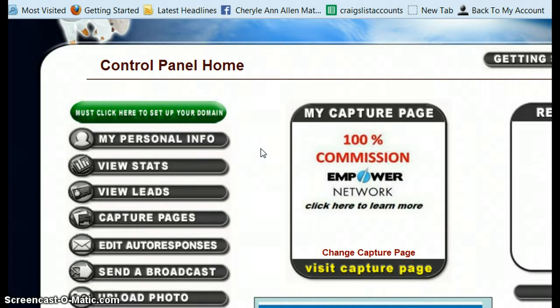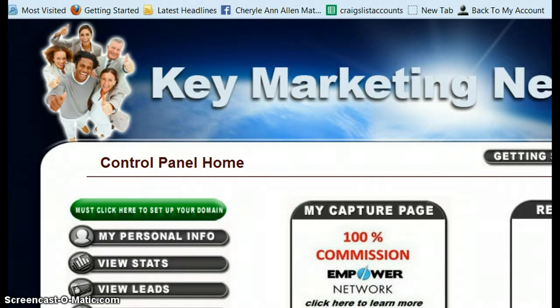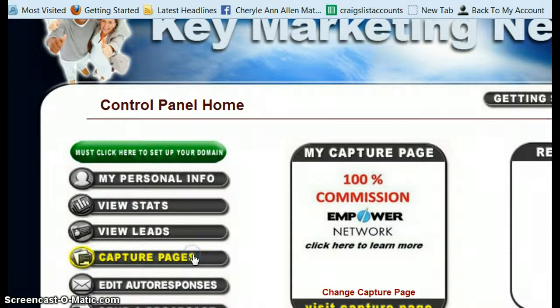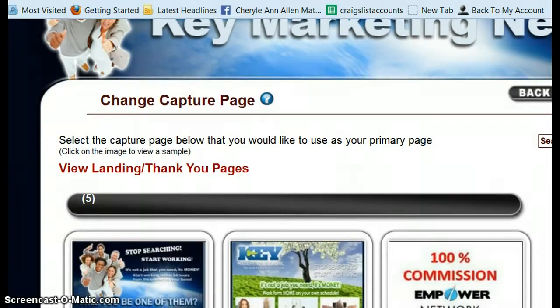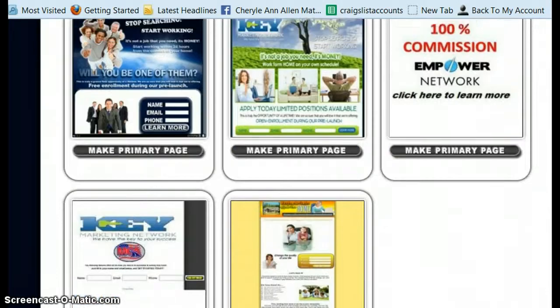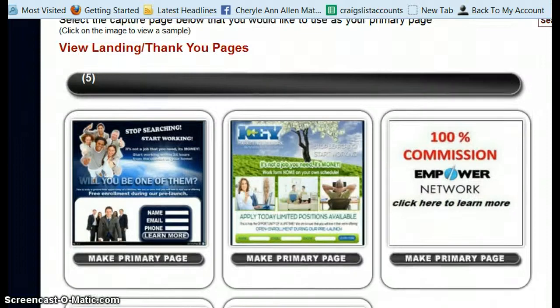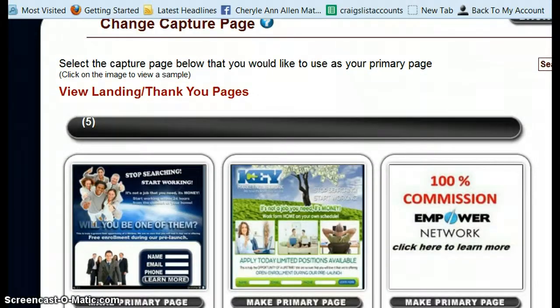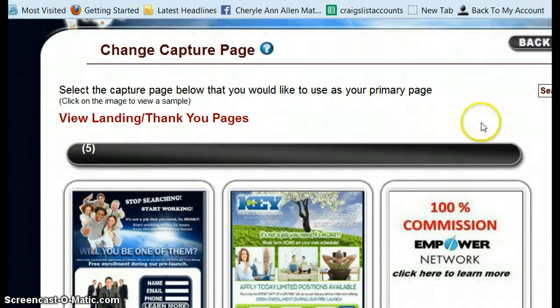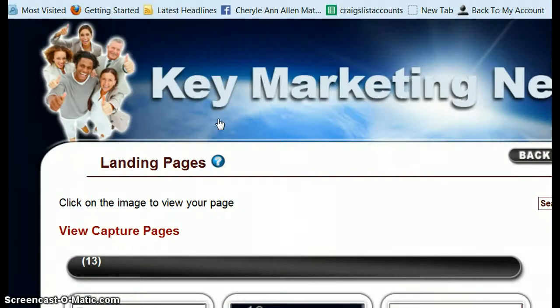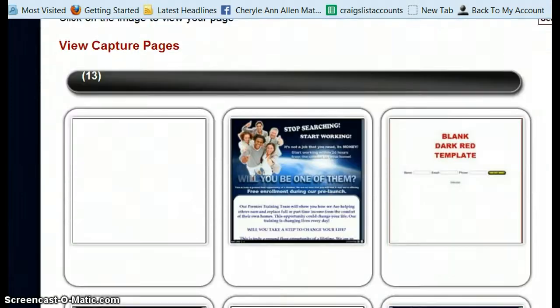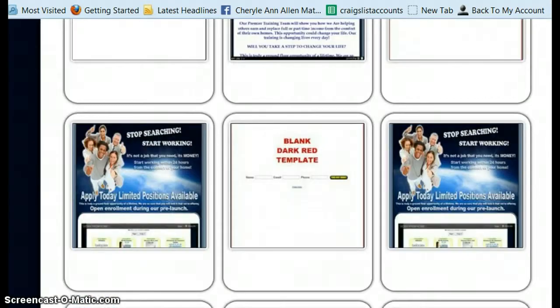Now, the one other thing I want to show you is this tab here are your capture pages, and we're on the Key Marketing Network control panel home. Okay, so I'm going to show you capture pages. Okay, these are the 5 different opt-in pages that you are sending your leads to when you publish your links in your ads. Okay, that's where they opt in. But when you are corresponding with a lead that has already opted in, you want them to get back to the video, but you don't want them to have to resubmit their name and email.